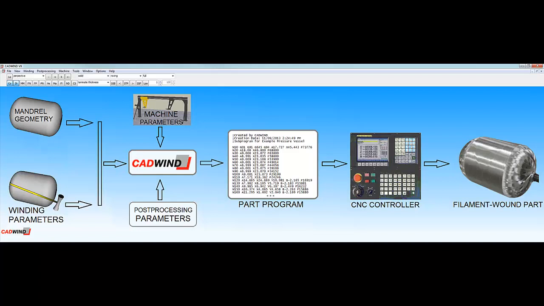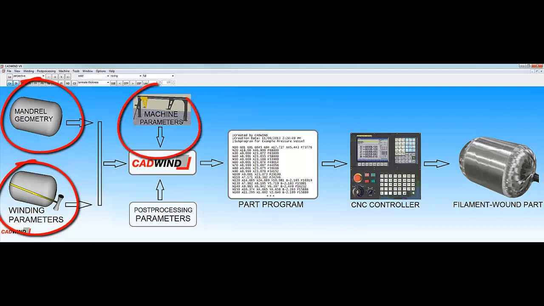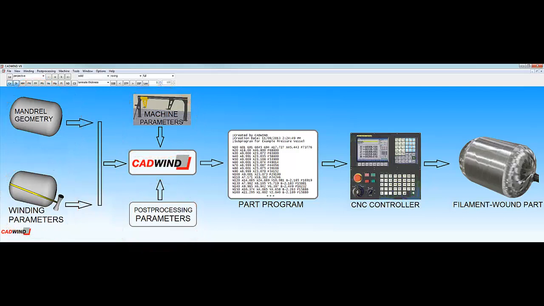So, how does CADWIND make the part program? The motions of the spindle, carriage, and other axes in the program are calculated by CADWIND based on the parameters entered for the mandrel geometry, the winding parameters, and to a lesser extent, the machine parameters and the post-processing parameters. This process is covered in other videos, so we won't talk about it here.